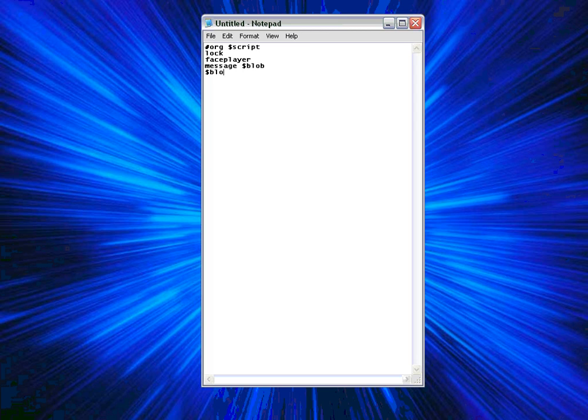Blob 1 equals, here's a Pokemon. Boxset 6. And now here comes the new function. It's pretty straightforward if you think about it. It's just givepokemon.